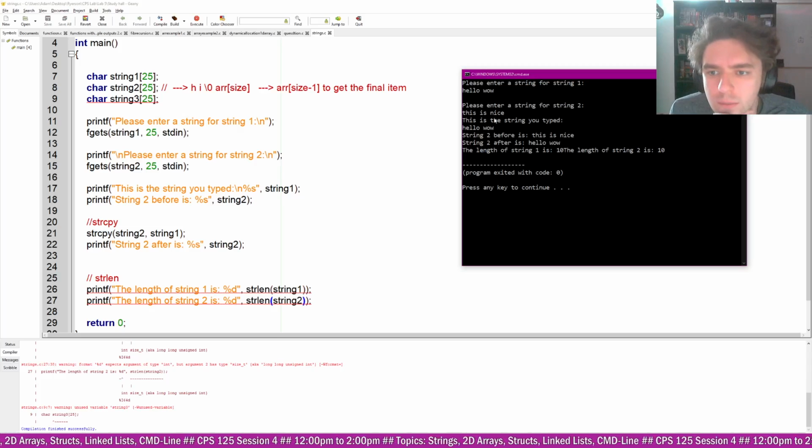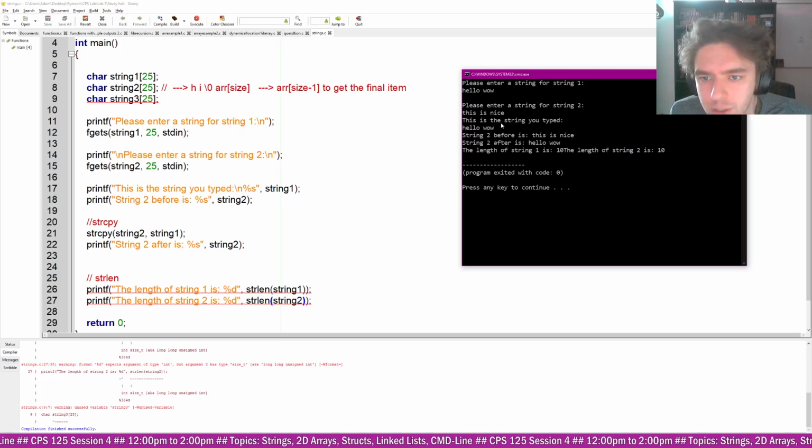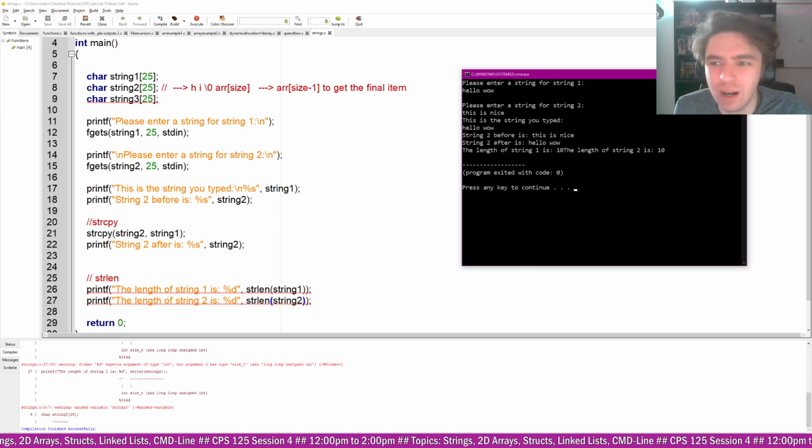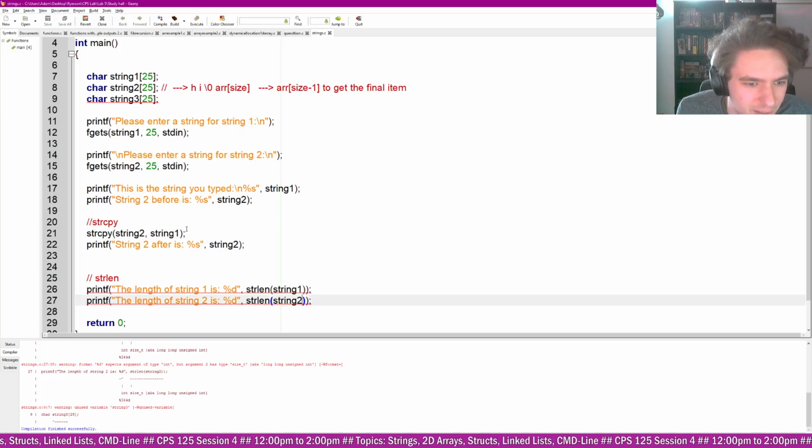They said it doesn't include it. String 1 length: 1, 2, 3, 4, 5, 6, 7, 8, 9. And then let's see for string 2: 1, 2, 3, 4, 5, 6, 7, 8, 9, 10, 11, 12. Oh, but the length of string 2 is also 10. Hold on. Actually that makes sense, because of this line of code that I'm running right here.